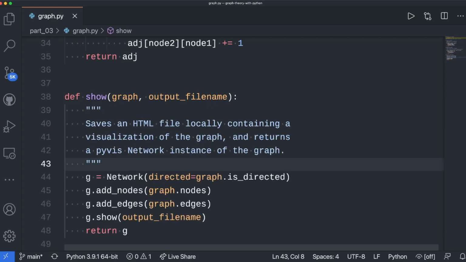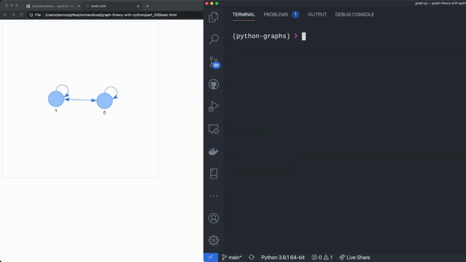All right, let's take our new show function for a spin. I'll go ahead and open up my internet browser and put it side by side with my terminal window so that we can see both the code and the output at the same time. I'm going to run the graph.py file in interactive mode using the -i flag. That will execute all the code in the file and then drop me into a Python shell where I can interact with the code.